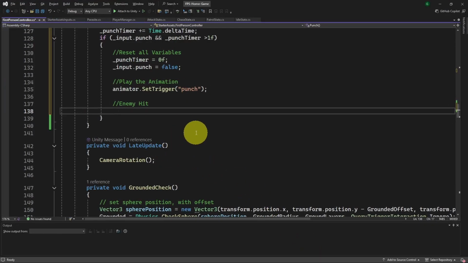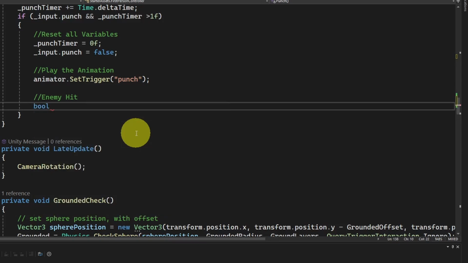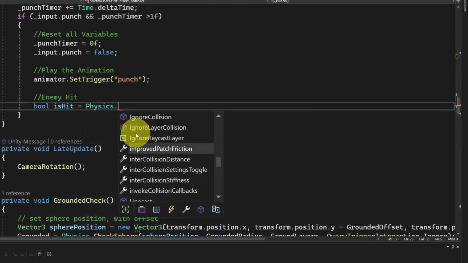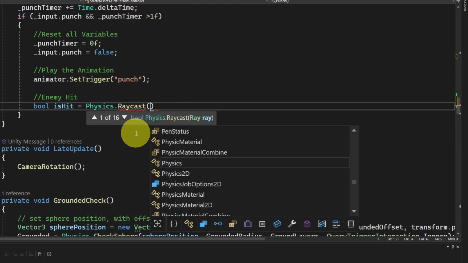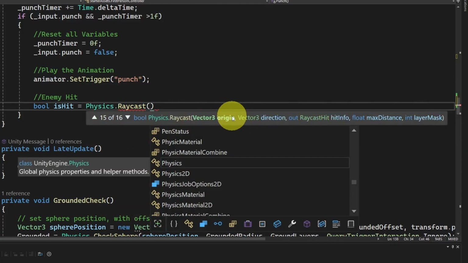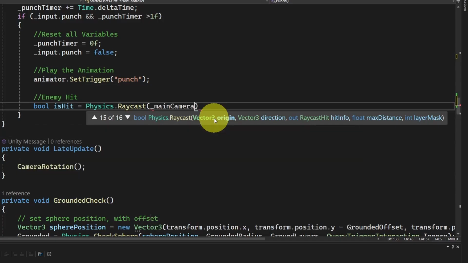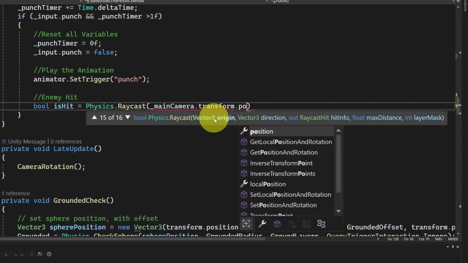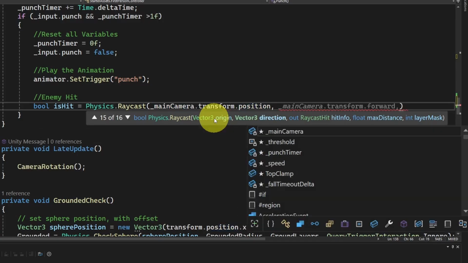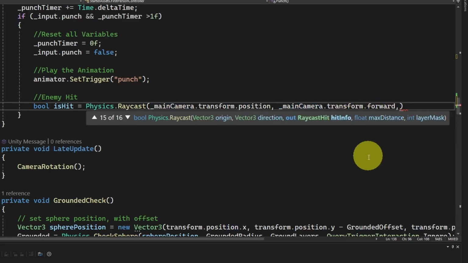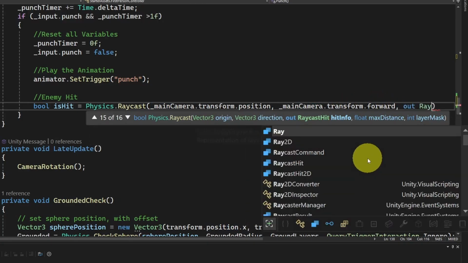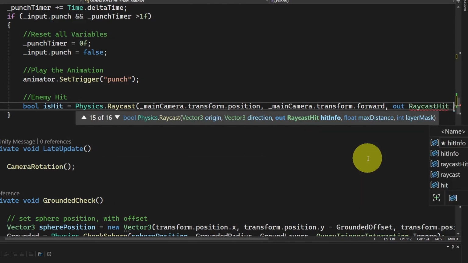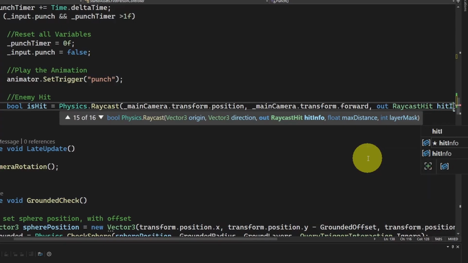Let's get back to the code, and we are going to use a boolean. I'm going to call it isHit equals Physics.Raycast. This takes in a few parameters. We're going to give it the origin position. Luckily, we have a reference to the main camera under the script. It is called mainCamera.transform.position. That's the origin. For the vector, I'm going to use mainCamera.transform.forward. Then we're going to use out RaycastHit. This contains all of the information related to what we have hit with the ray. And let's call it hitInfo.